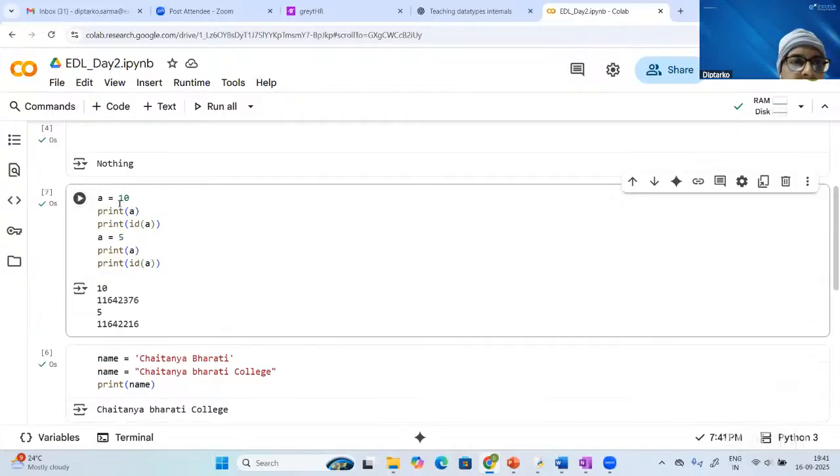Okay, so first a is equal to 10. Print a, it is 10. Print id of a: 11642376. Then a is equal to 5. Print a, print id of a. Okay, this and this are definitely different.